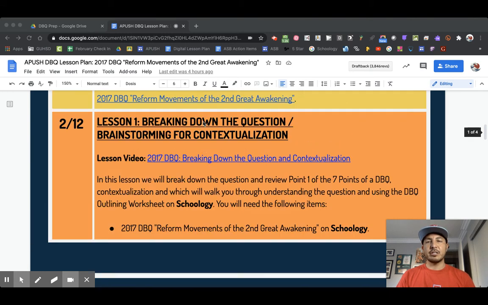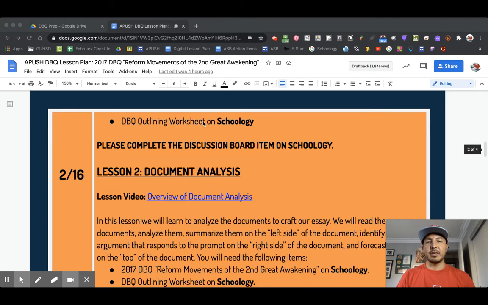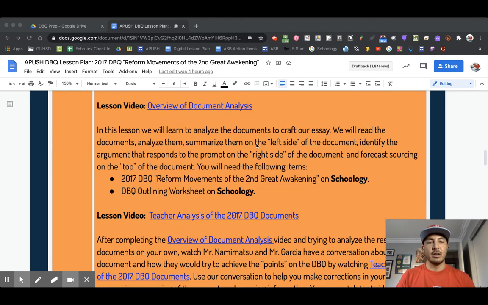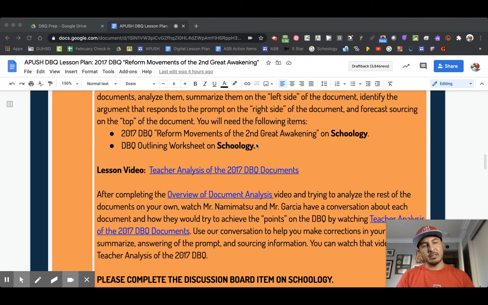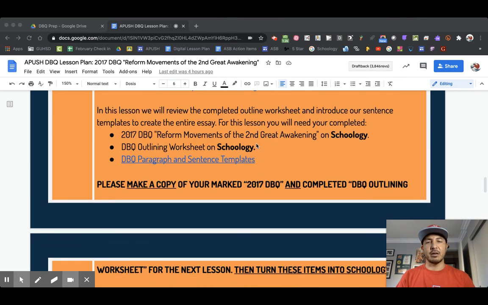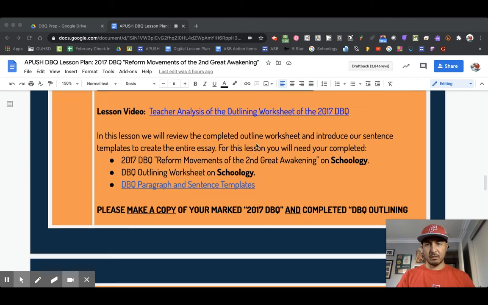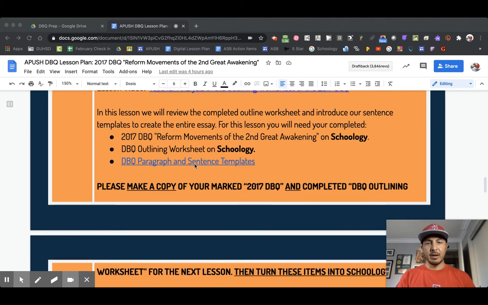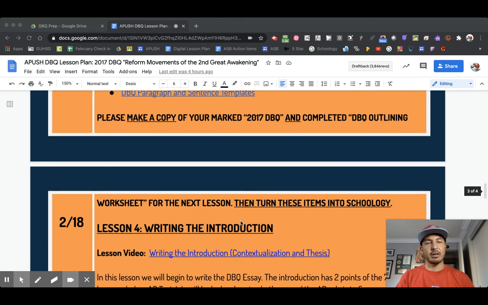So each day there is an item to be completed, like the discussion board, because I found this discussion board helpful. But notice that you're going to be working on the DBQ, the outline worksheet, and also the essay. So really, there are only going to be 2 times that you turn something into Schoology, because most of these items are discussion board. The first one is going to be on lesson 3, where you'll be turning in your DBQ. That's the one with actual documents that we'll mark, and also an outline worksheet that I created.